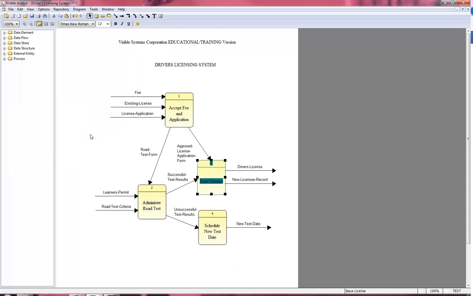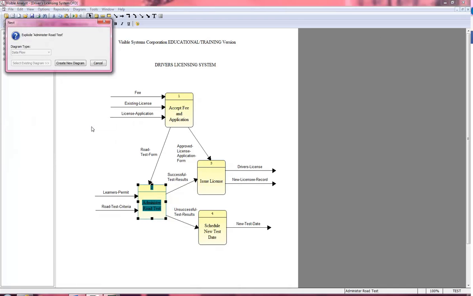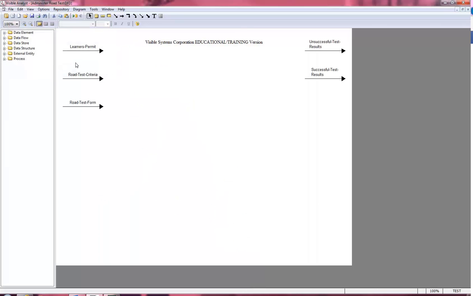You move up the diagram tree to display the diagram Driver's Licensing System. With the left mouse button, select the process symbol, Administer Road Test by clicking on it. It is highlighted as the current object. From the File menu, select Nest and then Explode. Choose Create New Diagram.